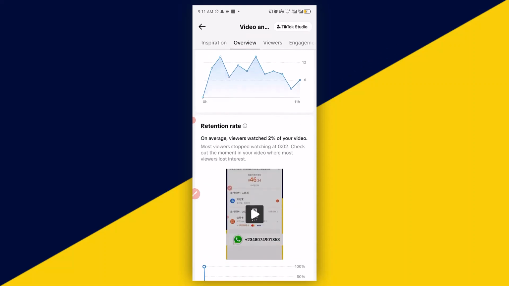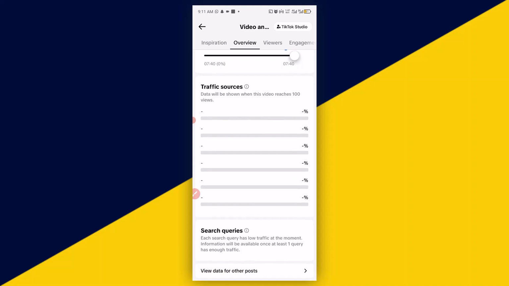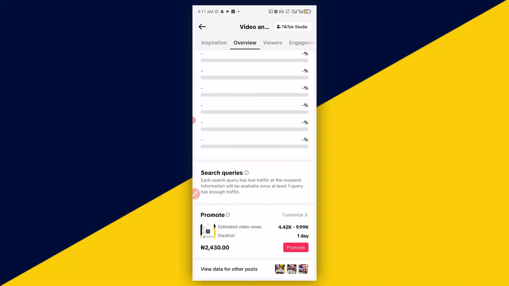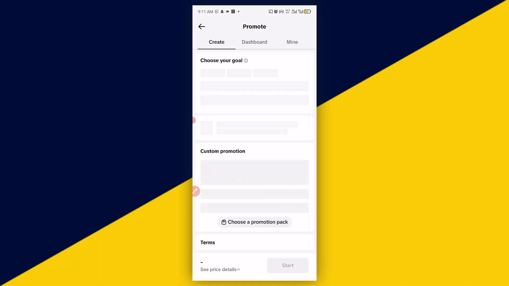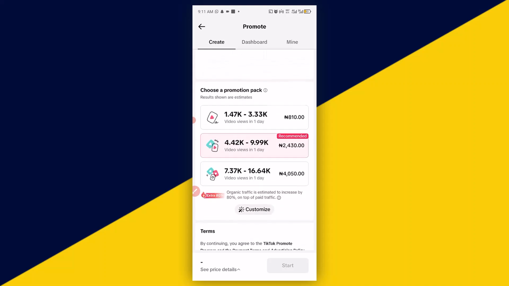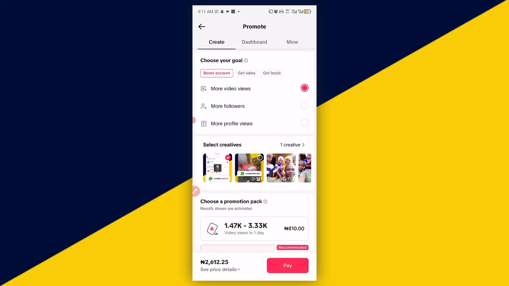And scroll down right here. Continue to scroll down right here. Then go ahead and click on Customize. Then you are going to be taken right here.